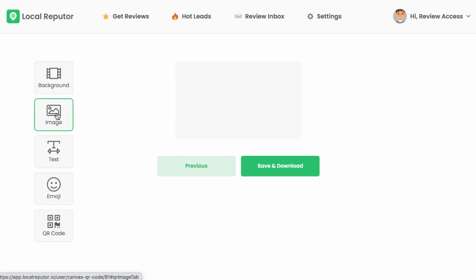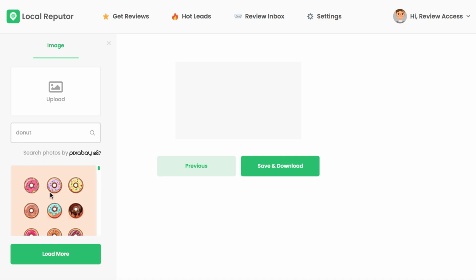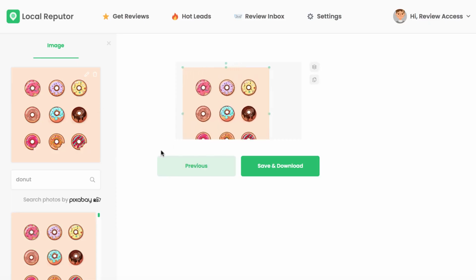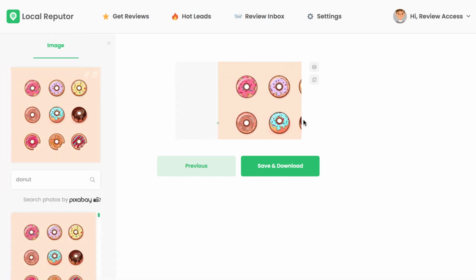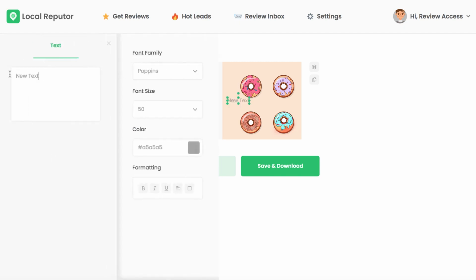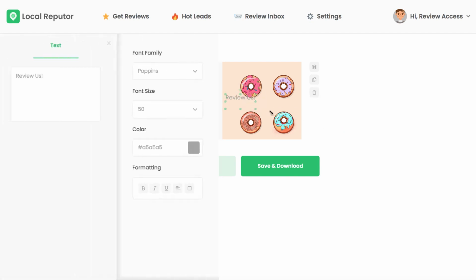Before we generate our Review Me QR code, let's add some images and text to it. So we can add a video for the background if this will be a digital business card. We can search millions of images like this, for say like a donut image if we're working with a local pastry shop. We can add text like this, change the color and positioning in the drag and drop editor. We can add cool emojis too. Then when it's ready, let's generate a unique QR code to put into the business card.